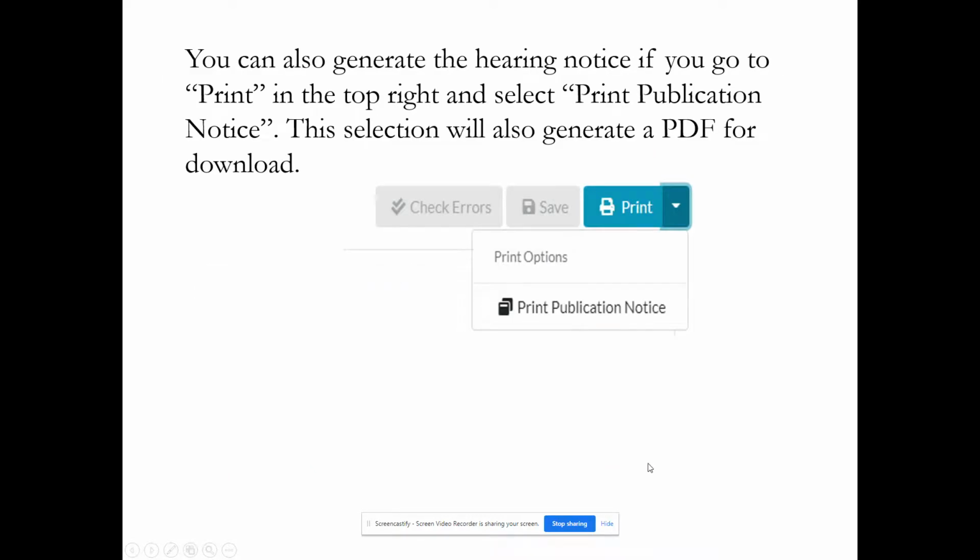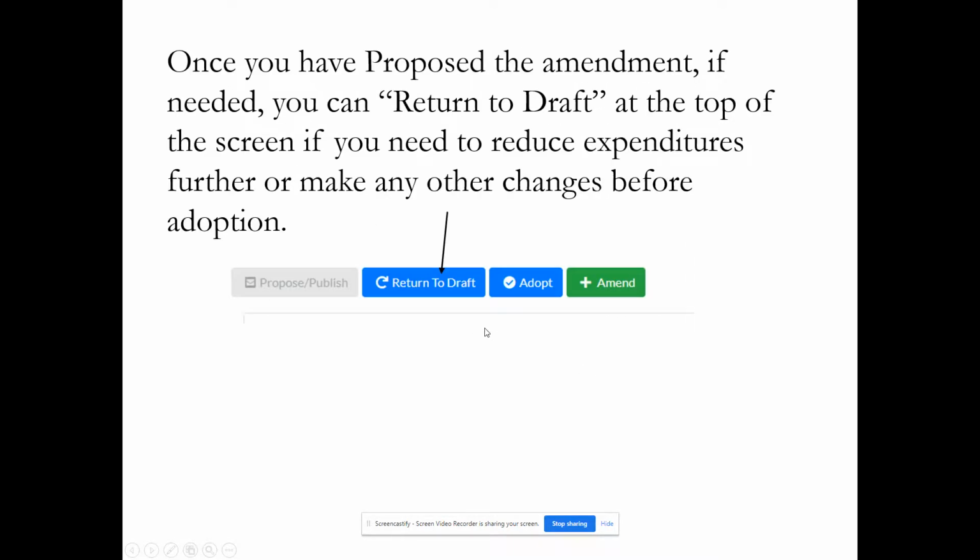You can also generate the hearing notice if you go to print in the top right and select print publication notice. So say you generated it, but you're not ready to print it off right now. You went ahead and proposed it, but you want to come back in later and print it off. Just go up to the print option and select print publication notice. And this selection also does generate a PDF for download.